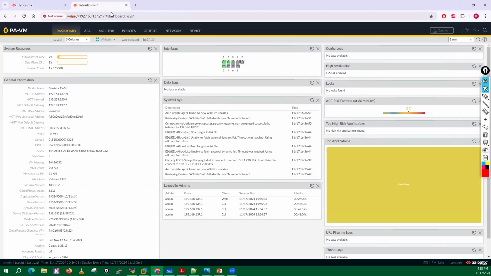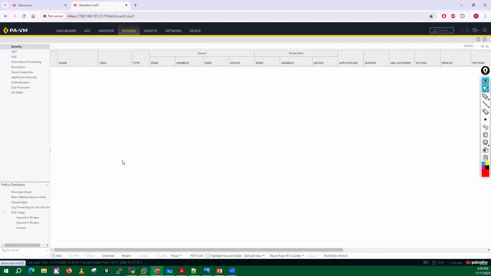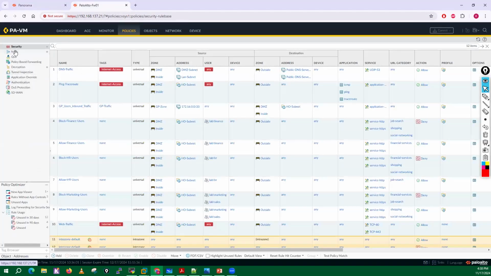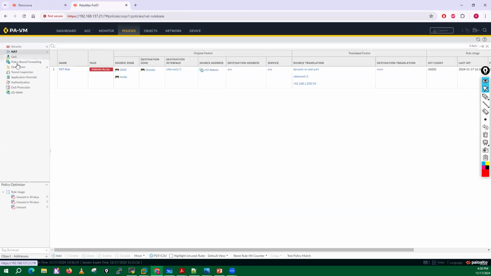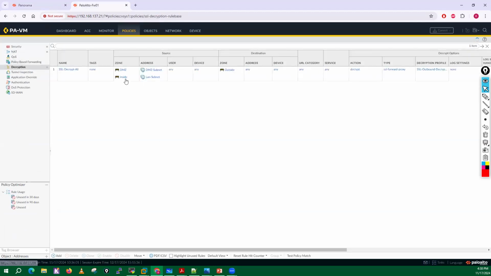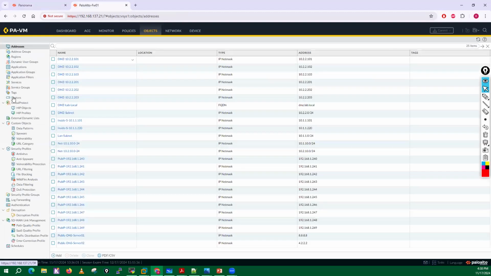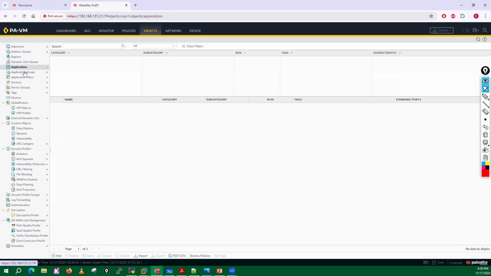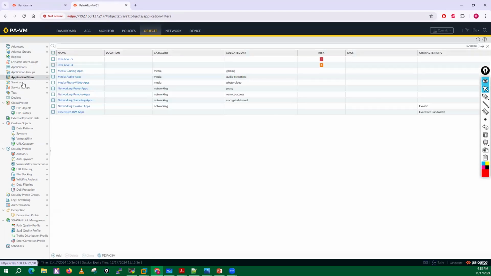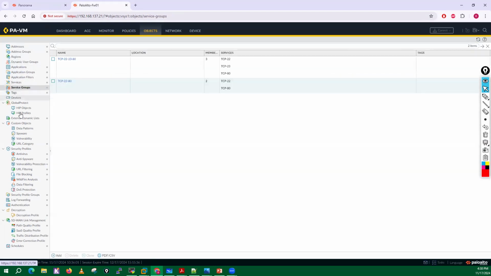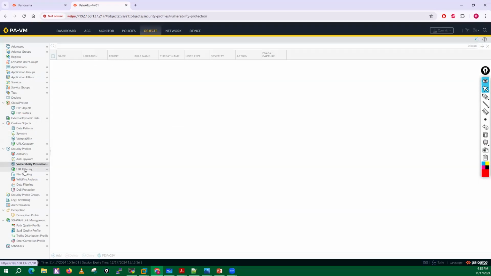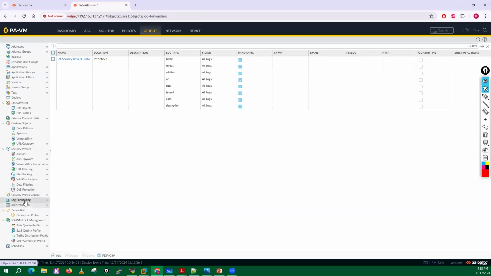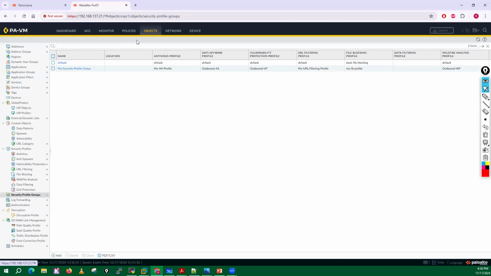I have this firewall. Right now, all the policies I have configured locally: I have security policies, NAT rules, a decryption policy, and a couple of objects, address groups. I've created application groups, application filters, services, service groups, right? I also created the antivirus, anti-spyware, vulnerability, URL filtering profiles, all of them. Log forwarding is there, and security profile is also there, right?